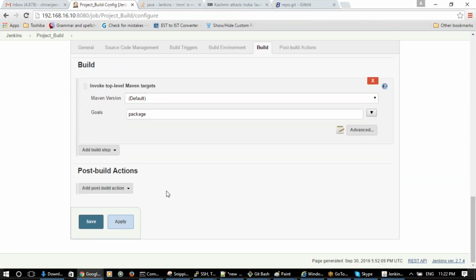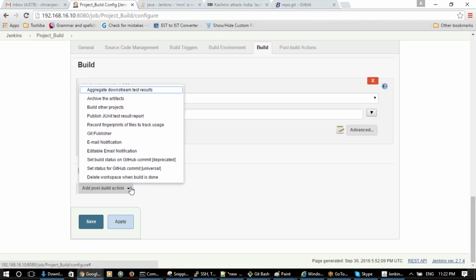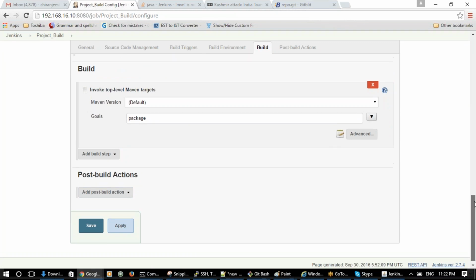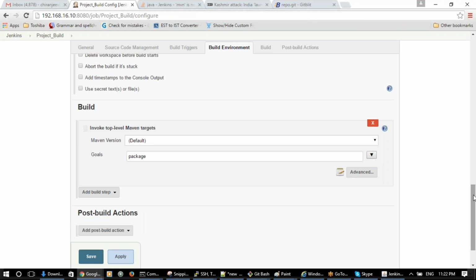Okay, in post build actions, we can do many things: sending emails, archiving artifacts, publishing unit test reports, and so on. There are so many options out there. These are all I'll explain in the next session. For today, I'm just stopping for now. I'll cover the rest in detail in the next session.